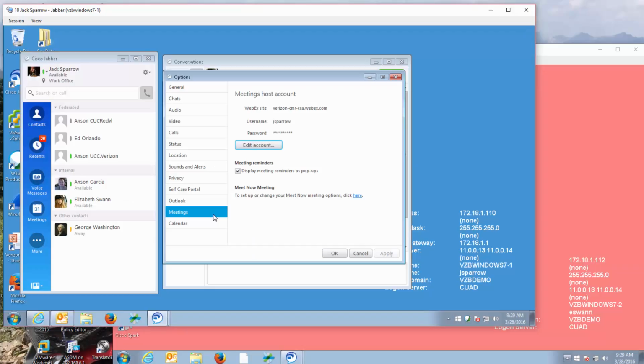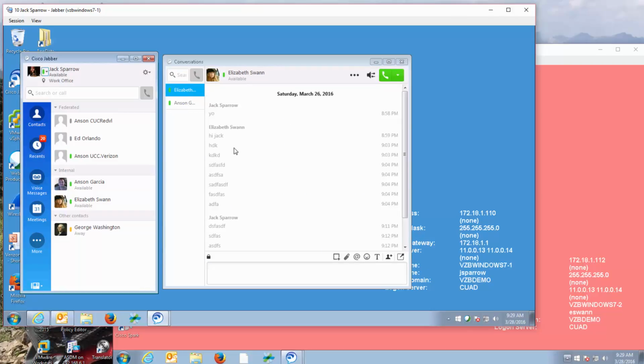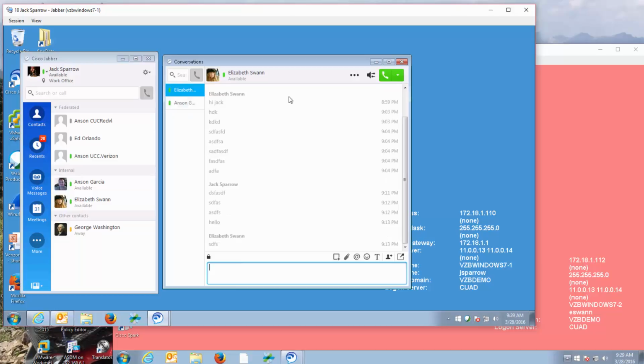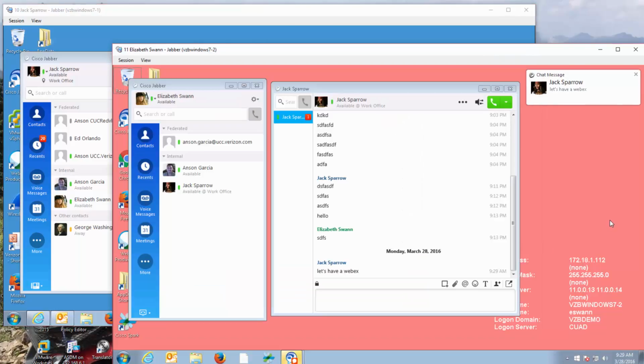Okay, so how does that look? You can also click this checkbox, which will display meeting reminders as little toasts popping up here. So let's take a look at what that looks like. If I were engaged in an IM with somebody here, so Jack is talking to Elizabeth, and then right here, if I wanted to escalate this to a meeting, let's have a WebEx, something like that. You can see Elizabeth got that text here.